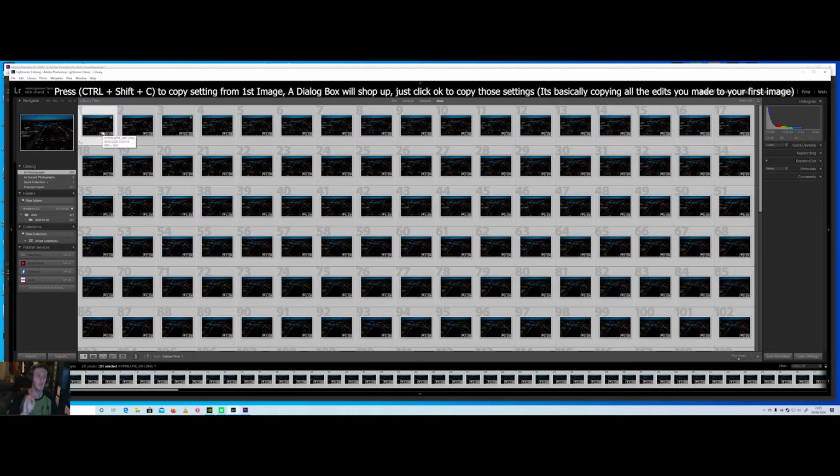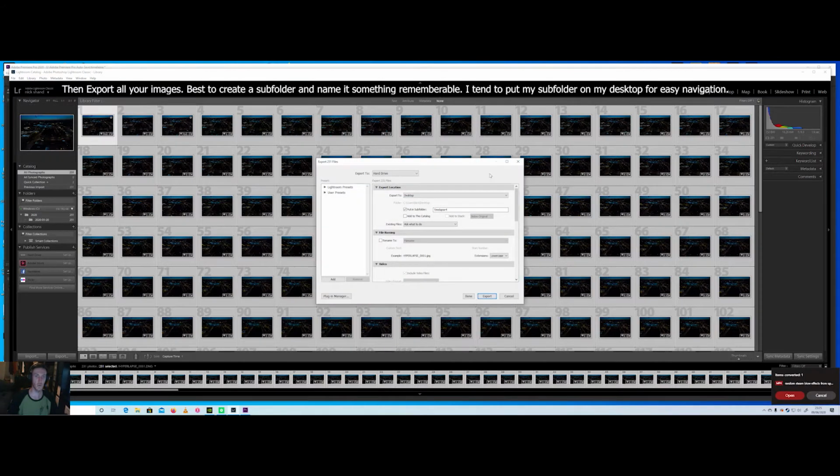But you copy those settings from that first picture and apply them to every single picture in your sequence. So all the changes and edits you made in your original picture with regards to contrast, exposure and so on are applied to all your pictures, so it's consistent across all your images. What you then want to do is export all your images. So you click export and export them to where you want to keep them. I put them in a subfolder called timelapse 4. It's on my desktop and it will export all those images into that folder.